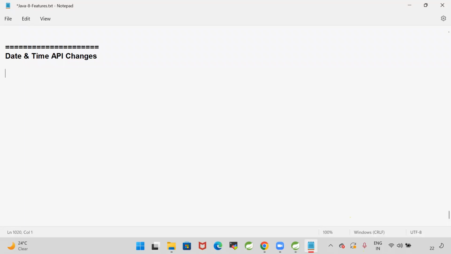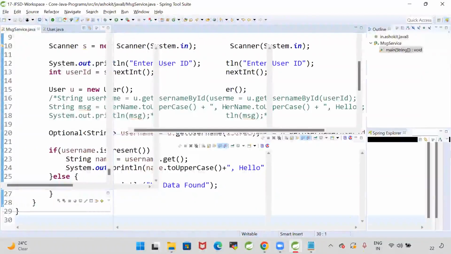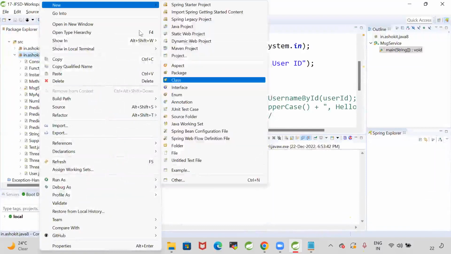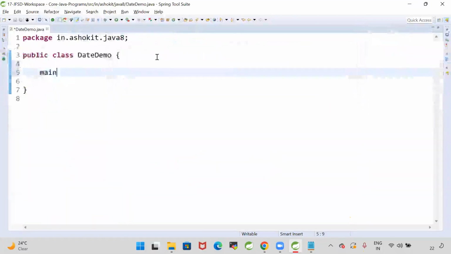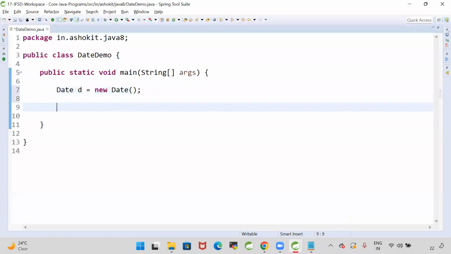Okay, guys. Earlier in Java, we had a class called java.util.Date to work with dates. Now let me create a new class, DateDemo. Here I'm writing my main method. Inside this main method, I'm creating the date object. Date d is equal to new Date.